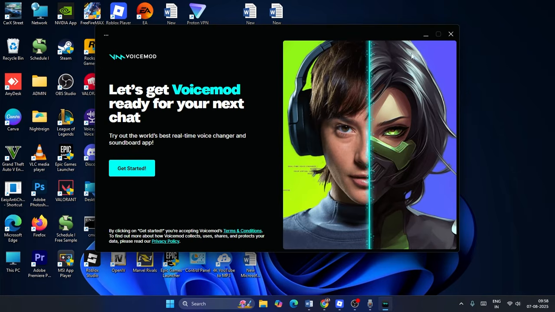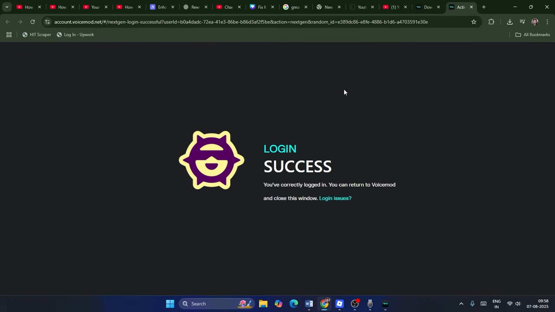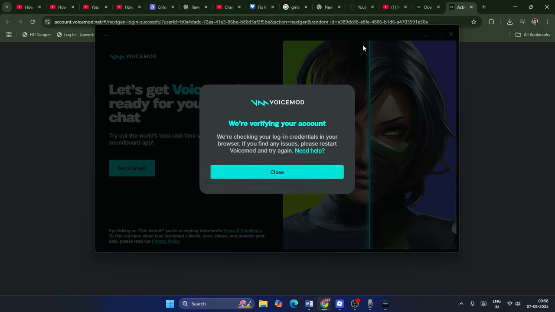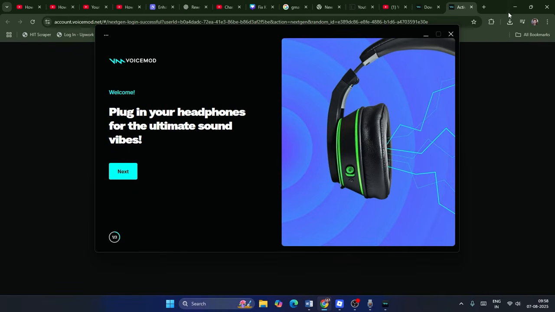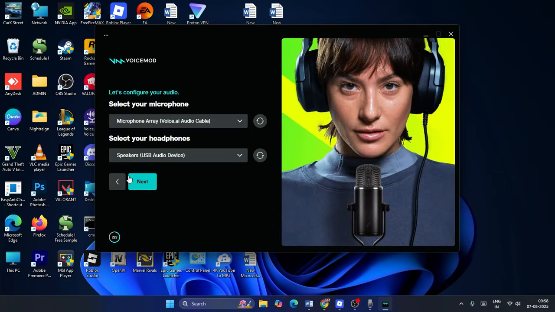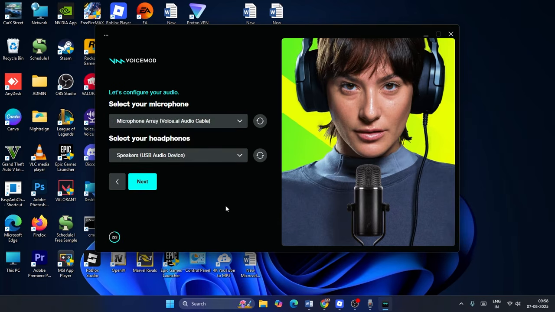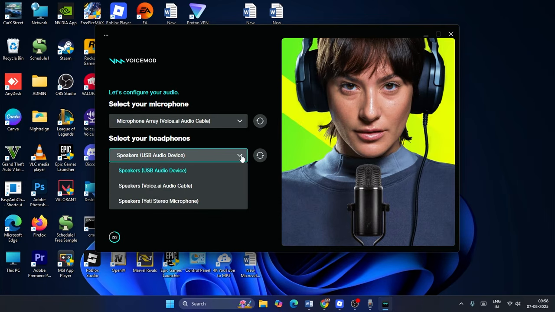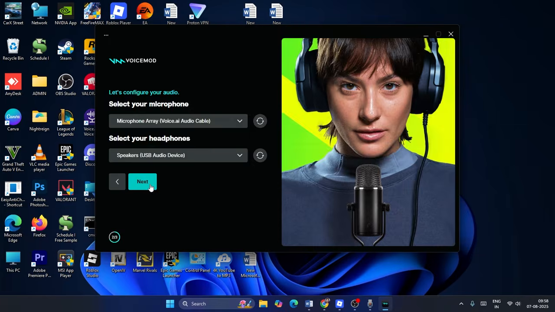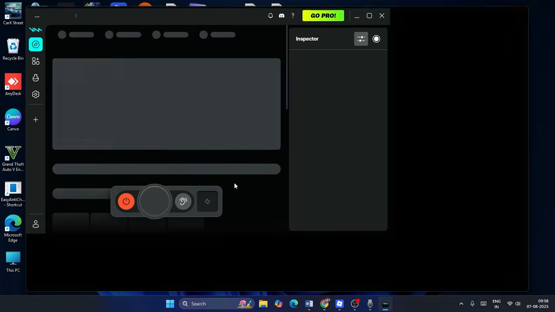So guys, now we need to click on get started, and it will be going through a login verification. Once you're done with this one, just go for next. And here comes something very important: you have to select the right input device. In my case, I've already selected the right input device. If you're using any kind of headphone, you have to select the headphone, or else you can select the default device, and go for next and start using Voicemod.